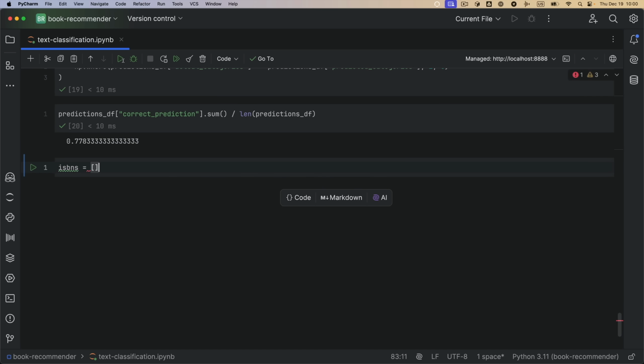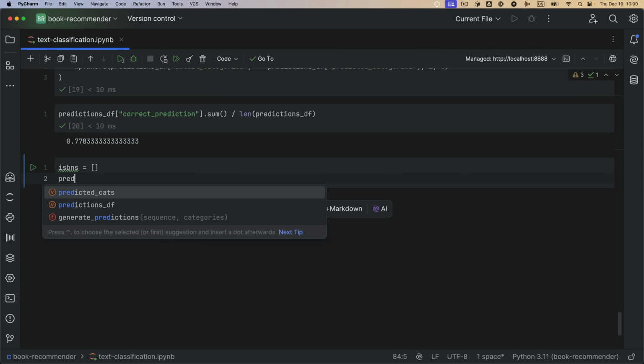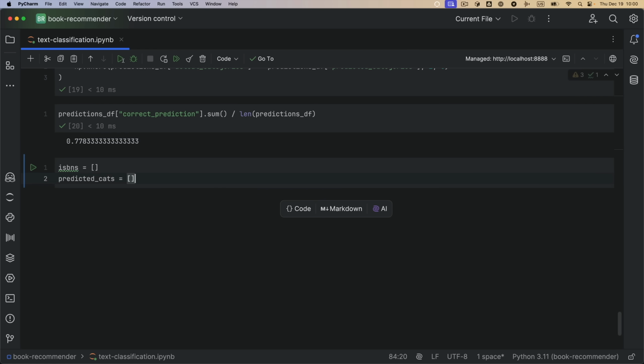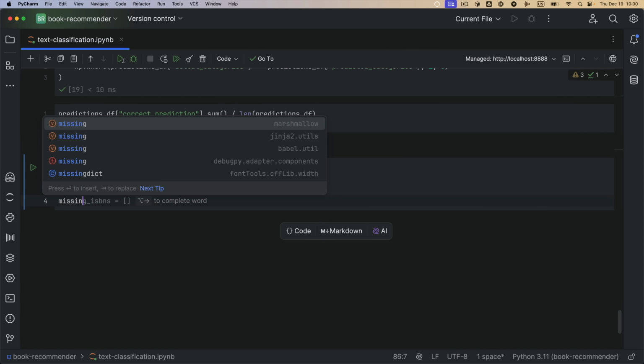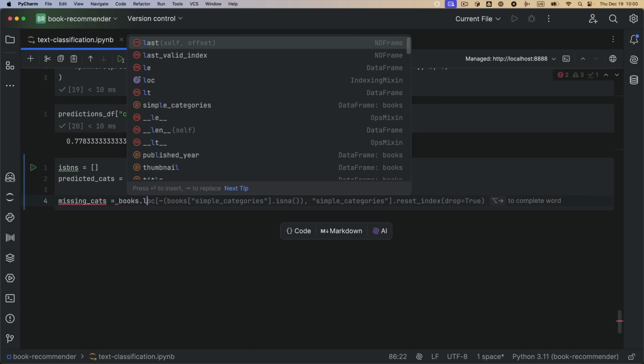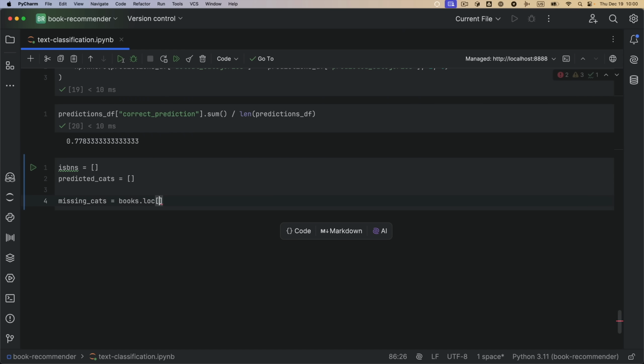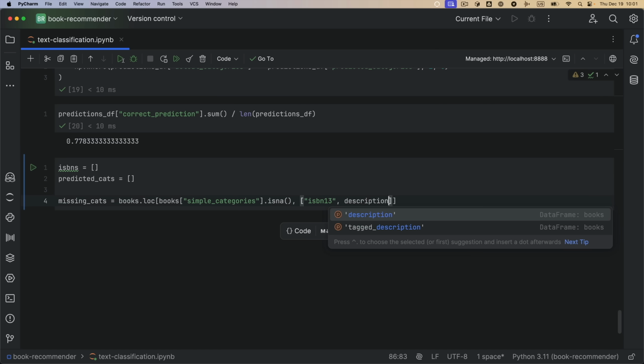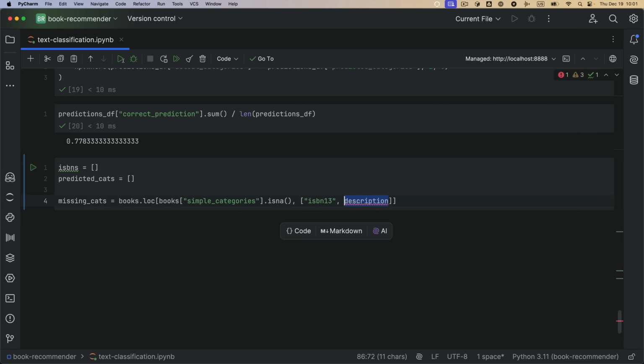We're going to create a list for the ISBNs, and we're going to create a list for the predictions. The reason we're doing this is because what we're about to do is subset the data frame and take only those where the category is missing, or where the simple category is missing. And we need the ISBN so that we can actually merge that back into the full data frame later. So let's now go ahead and create that subset of the full data frame.